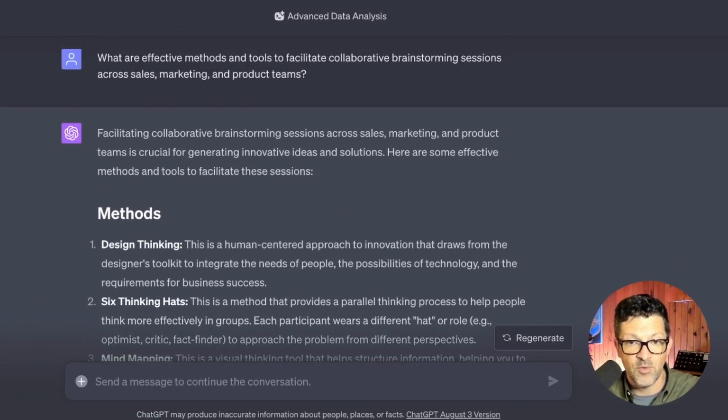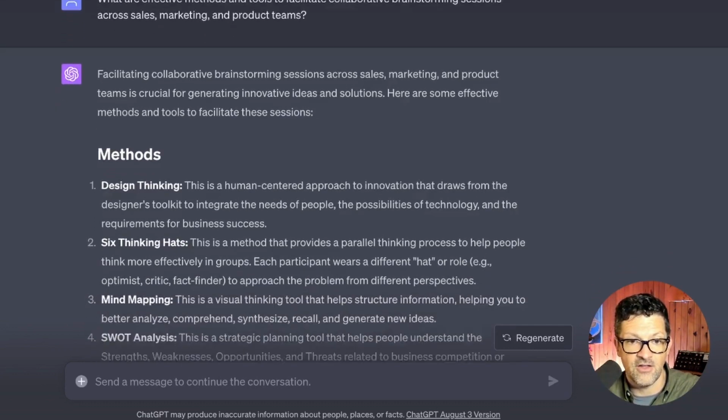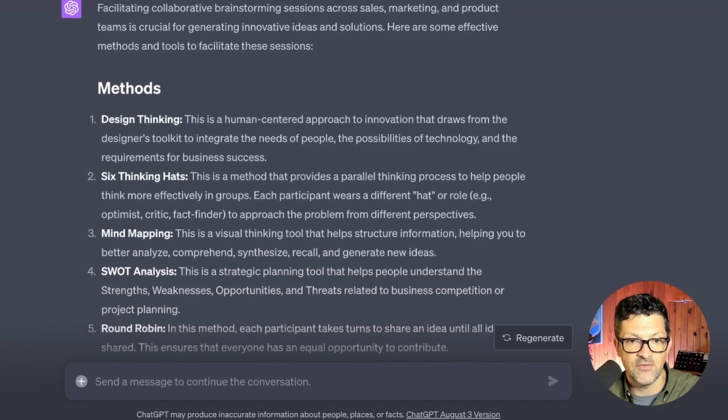So speaking of brainstorming session, here are some ideas of how to improve that. What are some effective methods and tools to facilitate collaborative brainstorming sessions across sales, marketing, and product teams? That's just one example. It might also be across your board of directors and your C-suite, or if you have some customers that are open to it, helping you brainstorm as well. You can add that all in here. This gives you a bunch of different methods.